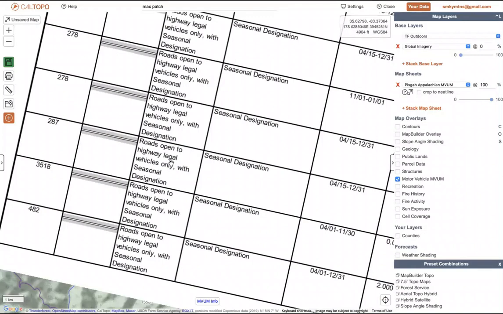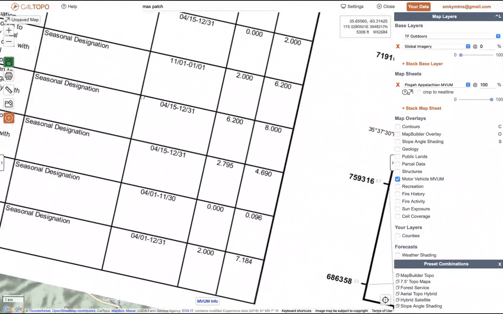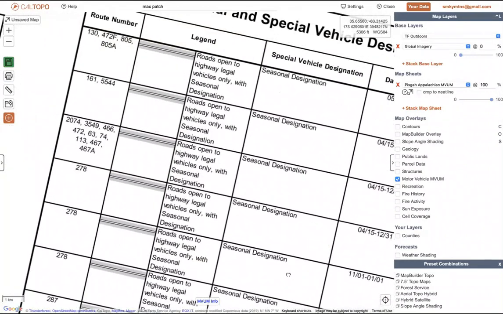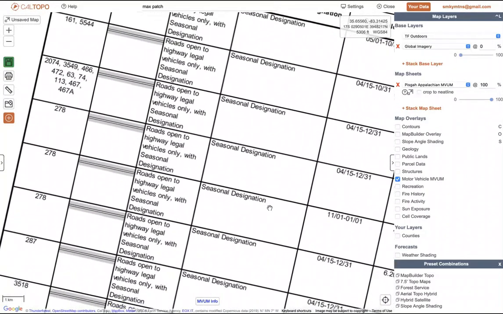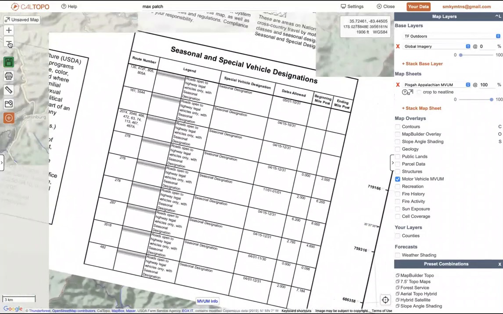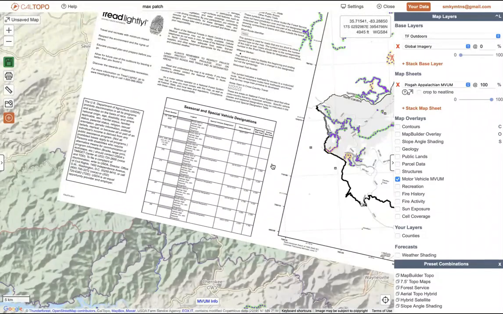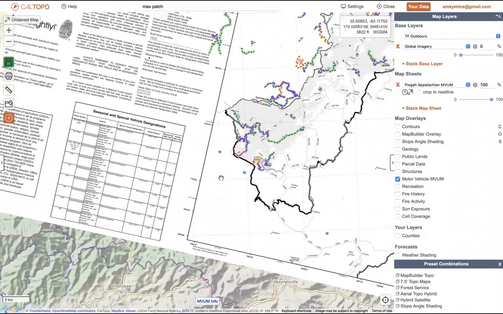The motor vehicle use maps also have roads and trails that are open to off-highway vehicles as well. And so there's none on that map, but you do need to be careful that you are not on an off-highway vehicle track or expecting to drive on one.